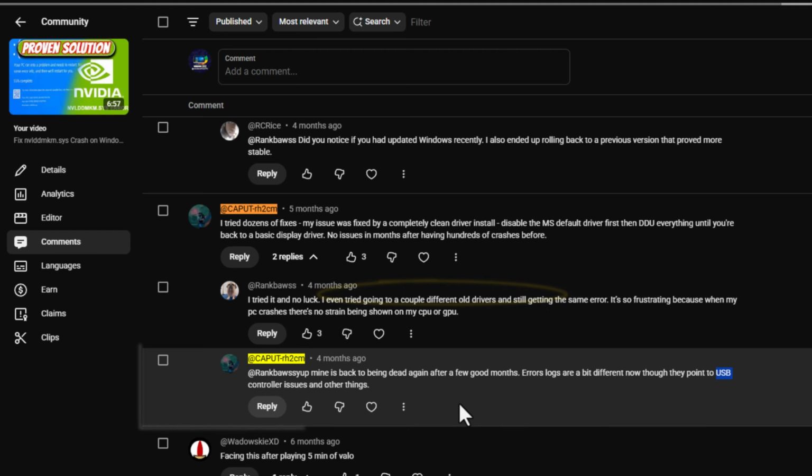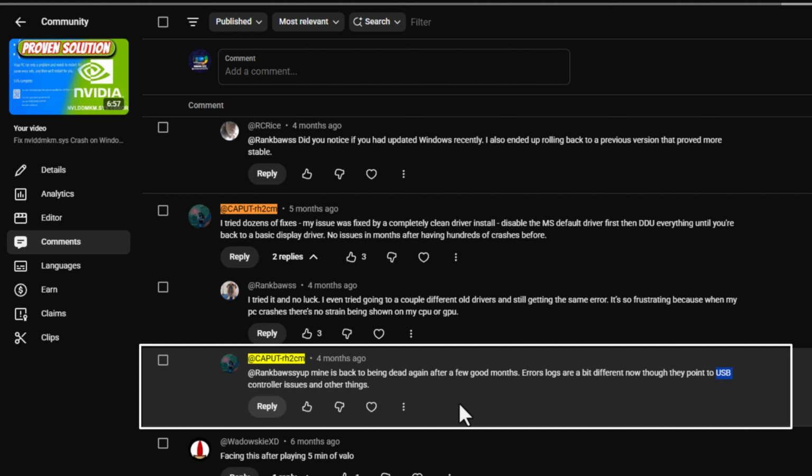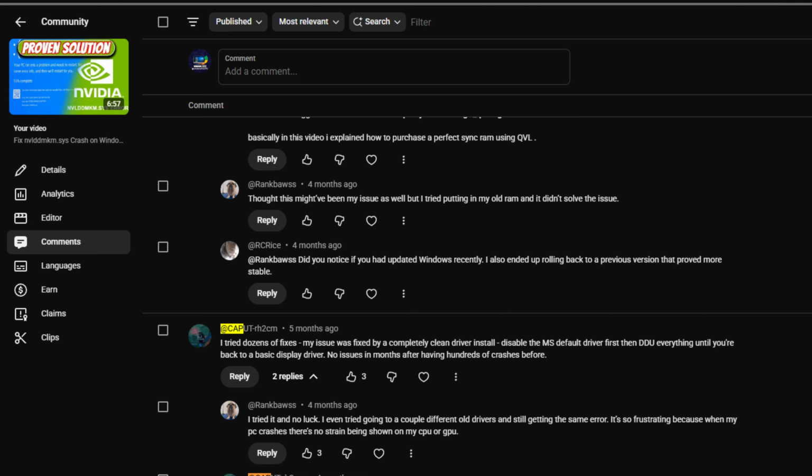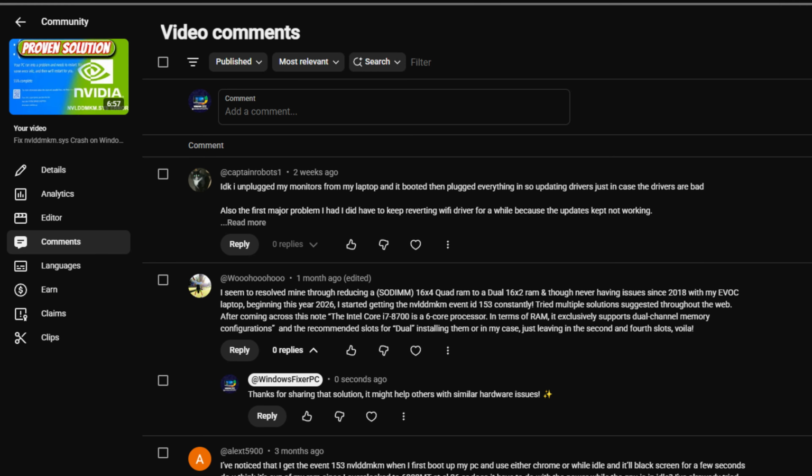Now, it did come back eventually for him, but when it did, the error logs pointed somewhere completely different. USB controller issues, not the graphics driver at all. So this fix genuinely worked for the original problem. It just means there can be more than one thing going on in the same machine.